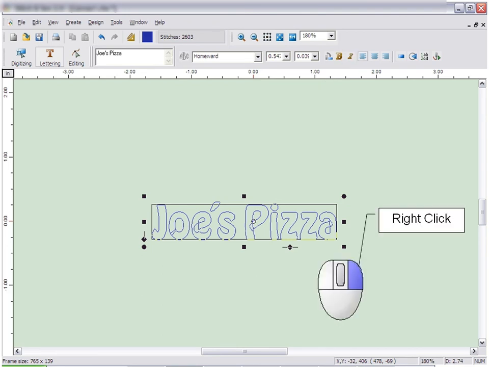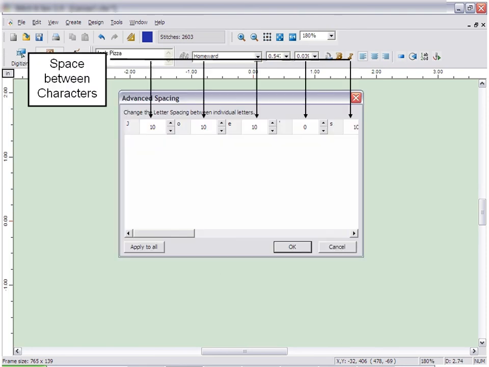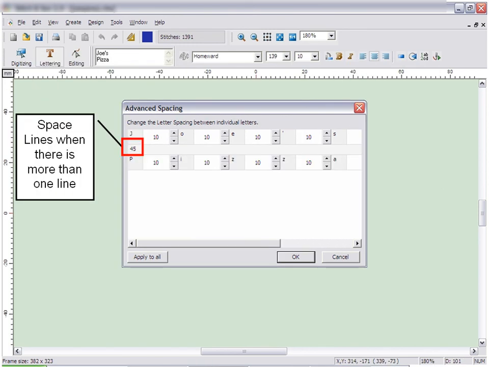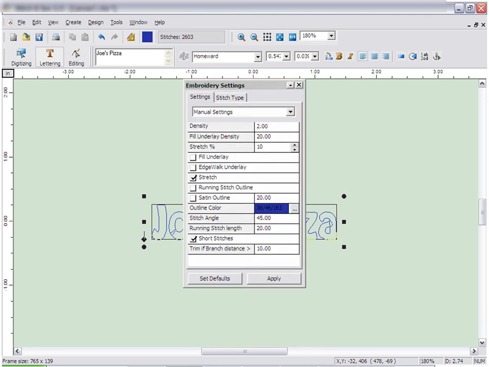If you right-click, you can access the Advanced Spacing window. This window allows you to change the spacing for individual letters, as well as spacing between lines when using the rectangle multi-line frame. You can access the embroidery settings for letters, which govern how the letters will be filled, by right-clicking and then clicking on Embroidery Settings. For more information about the embroidery settings, see the Embroidery Settings section of this CD or consult your user's manual.